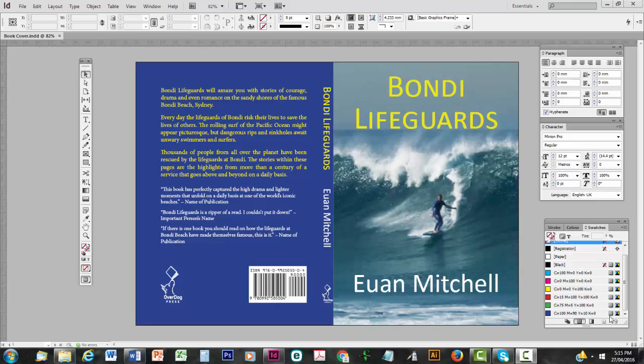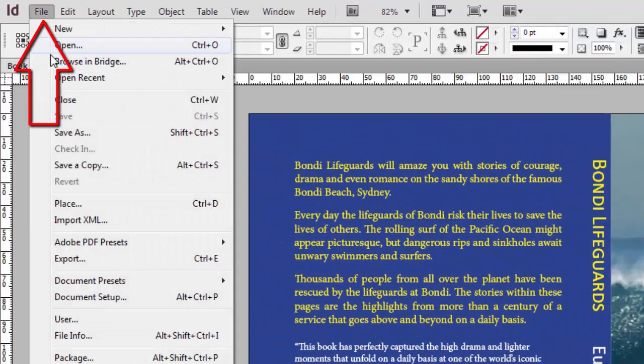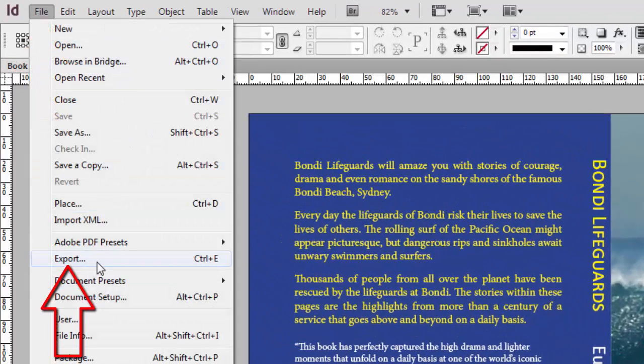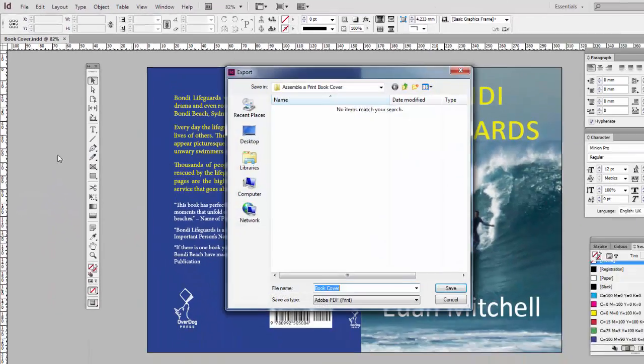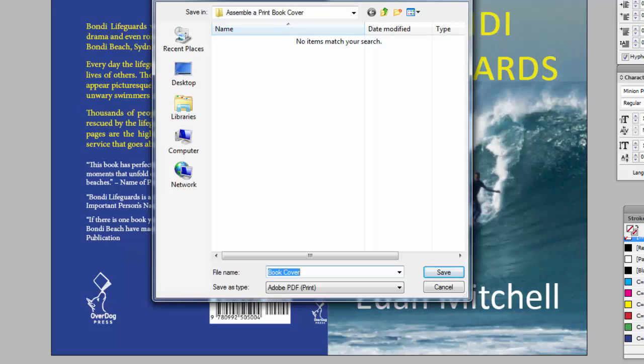It's not much more difficult than doing a save as. The entire file is ready to go. We go up to File, click on that, and go down to Export. You could go to Adobe PDF Presets. Doesn't really matter. And give it a name. Let's call it Book Cover.